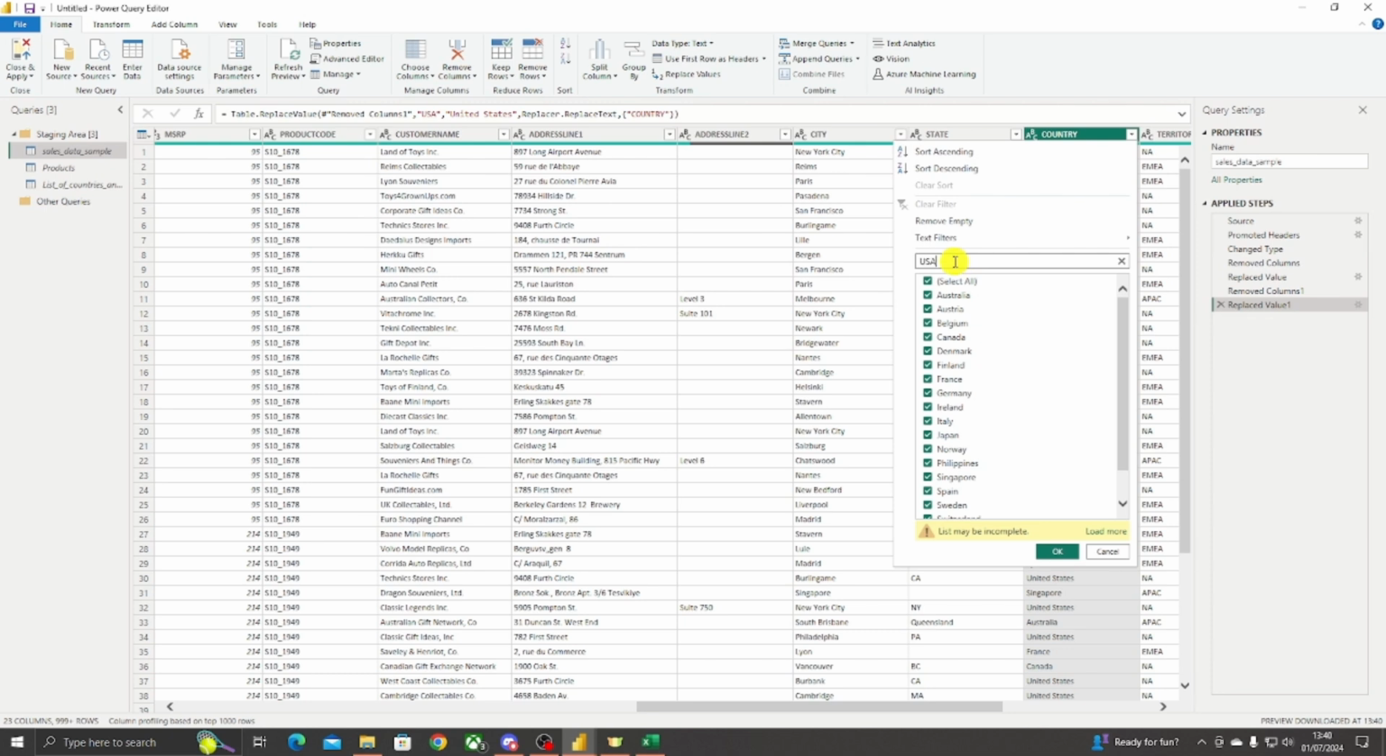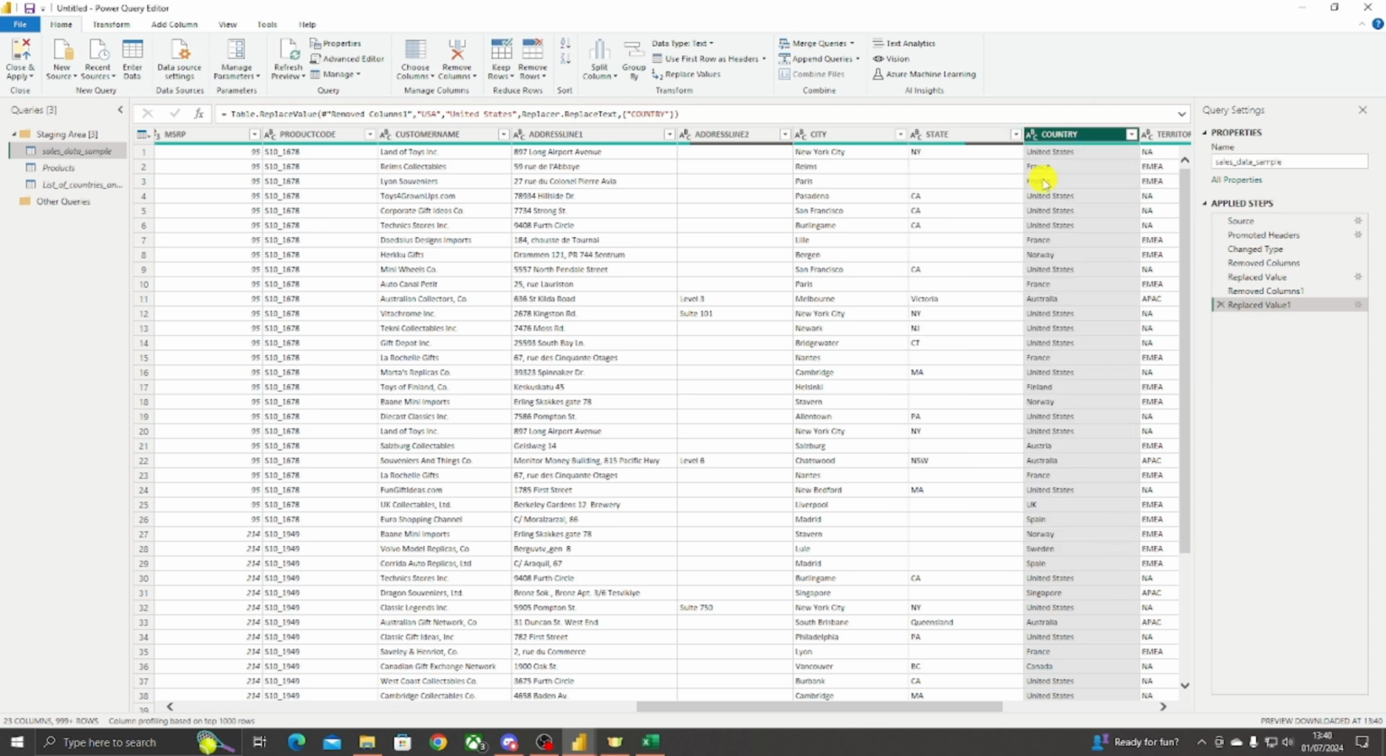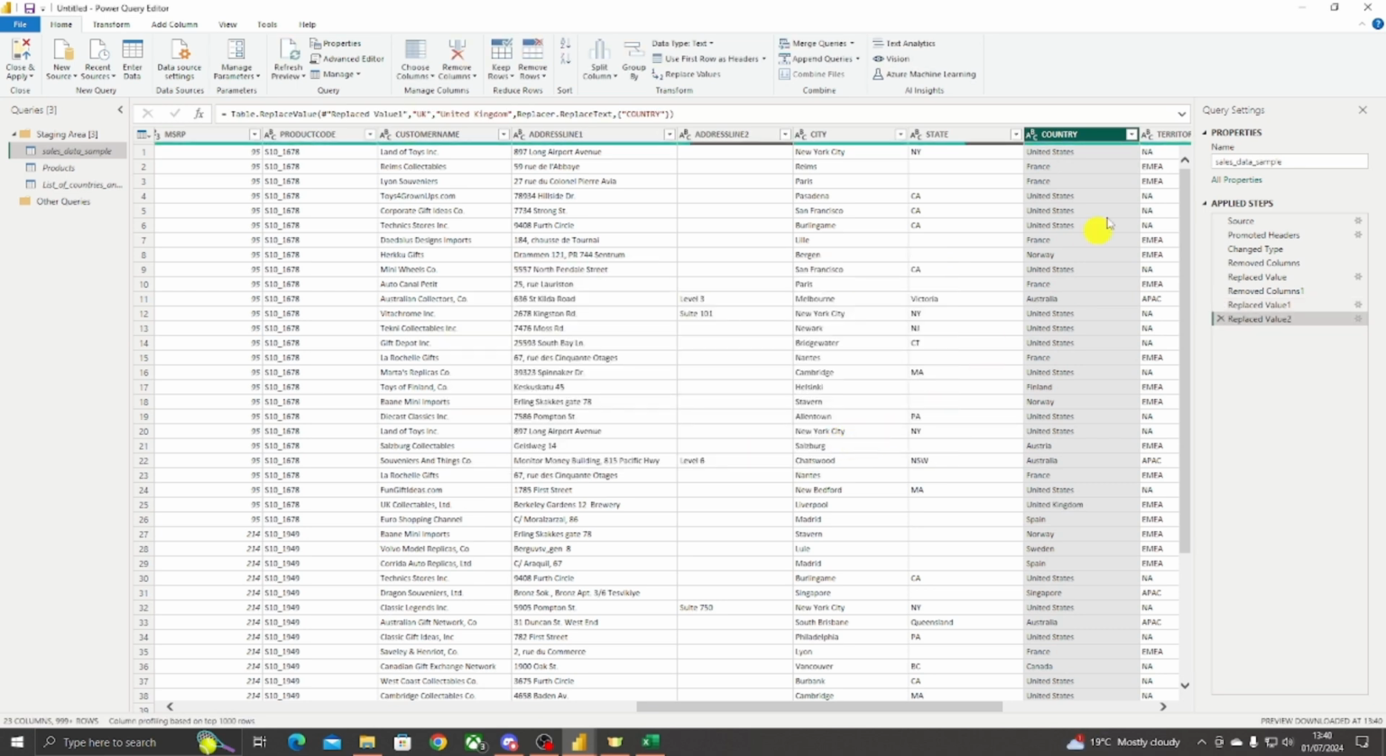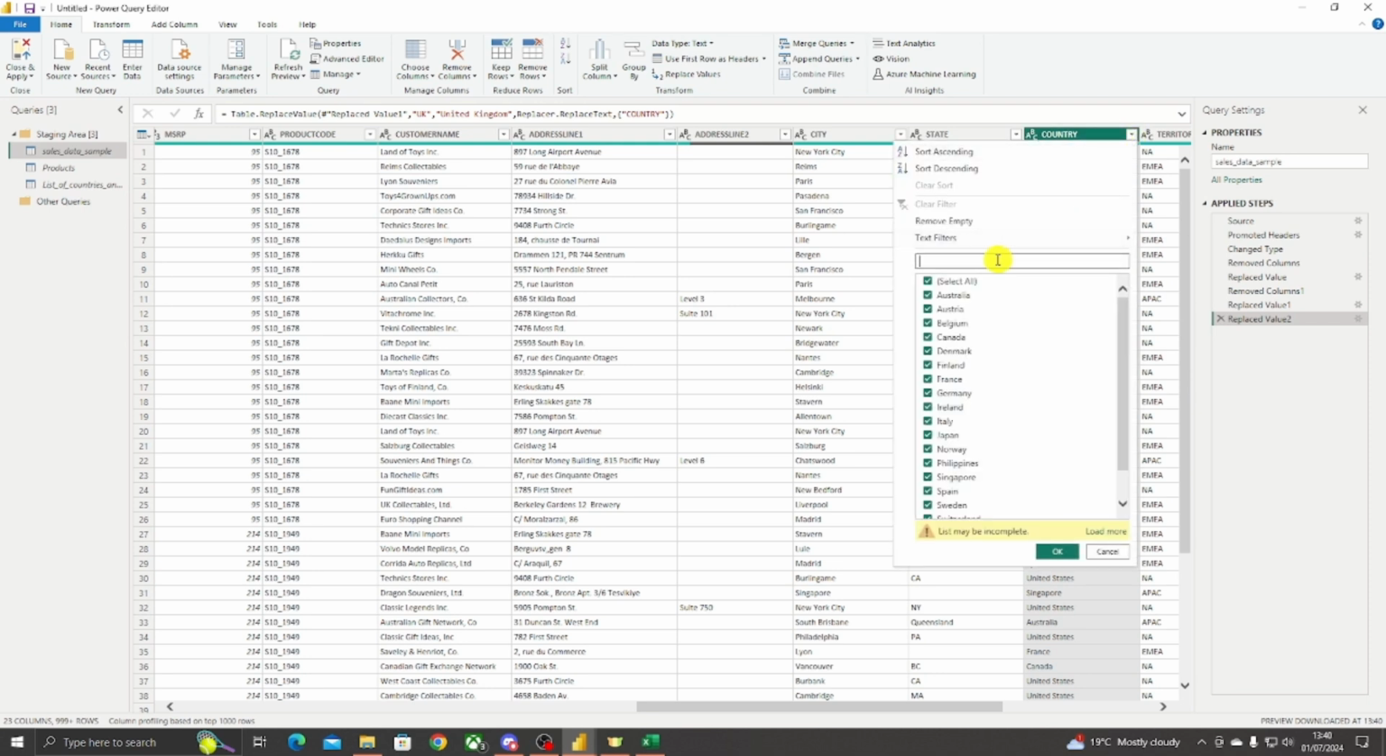Again, let's do a quick check just to make sure that's done right. So USA is not there, but United States is there, so that's perfectly fine. Okay, and then keep the column highlighted. The next one we're going to do is just UK, and I'm going to replace that with United Kingdom. Press OK. And again, if we just type in here UK, you can see there's no results.